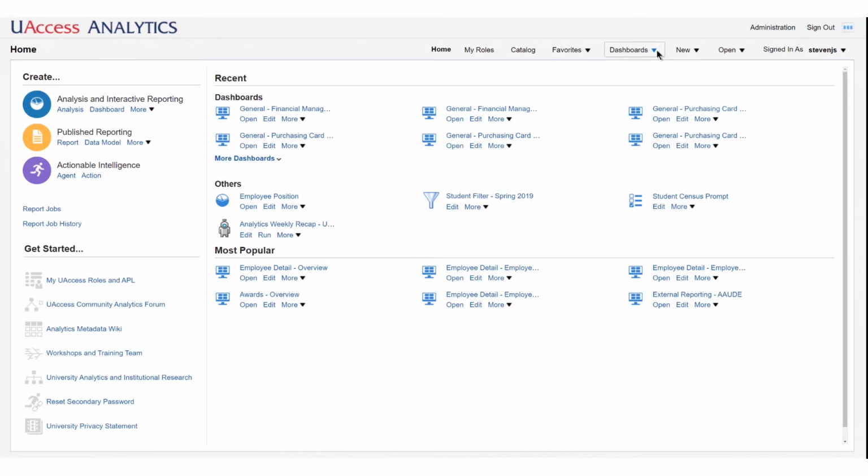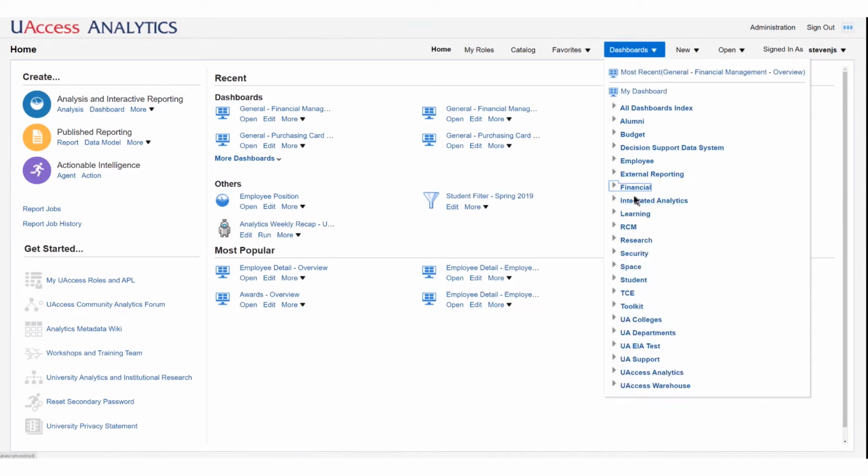The dashboards menu itself gives you access to all the dashboards to which you have been granted access, and this pertains to the roles that you might have been assigned for access to different types of data. And you'll see that there are a number of different headings on the dashboard menu, and those different headings, of course, refer to different types of data that you have access to within analytics.